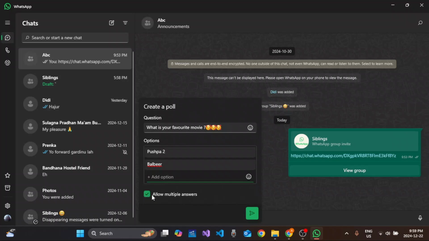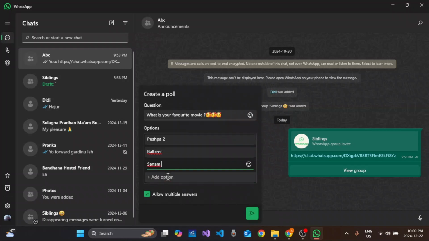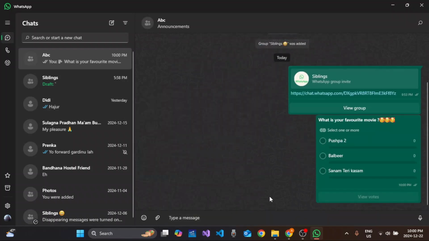You can check mark allow multiple answers as well. If you don't want, you can uncheck it as well. And after that, click on this arrow at the bottom right once you are done creating a poll. And after that, the members from this group will easily vote for this poll, and then you can easily view who voted for which option. So in this way, you can easily make a poll vote on WhatsApp.